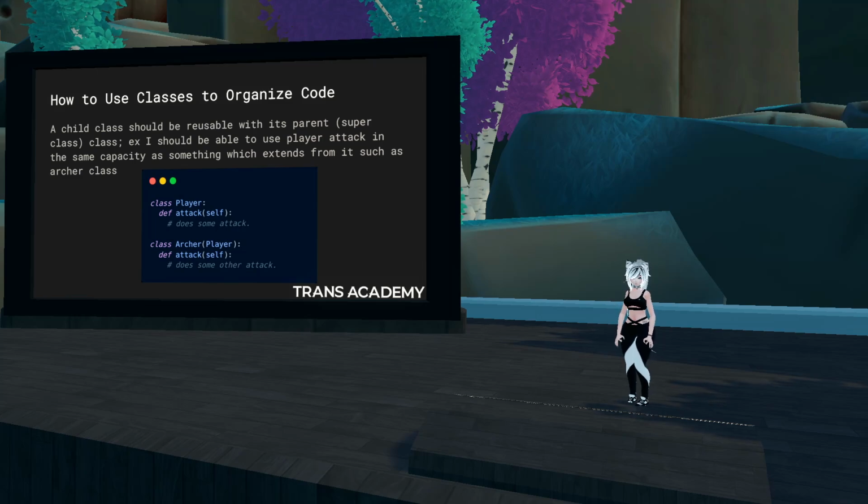A note on a child class. A child class should be reusable with its parent, right? So I should be able to use the player attack, for example, in the same capacity as something which extends from it, such as the archer class, right? And logically speaking, if I've kept the original methods, I should be able to drop it in and use it equivalently.